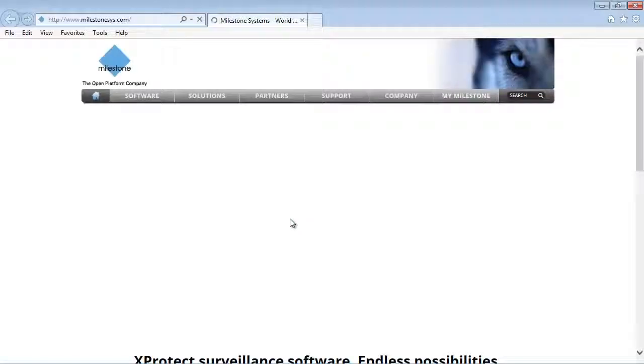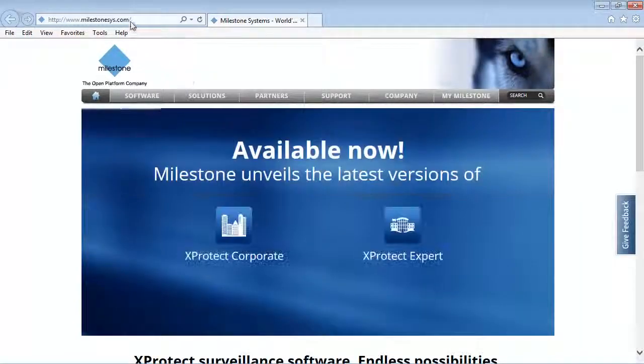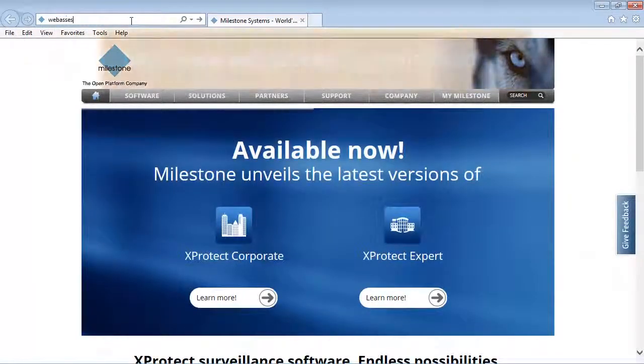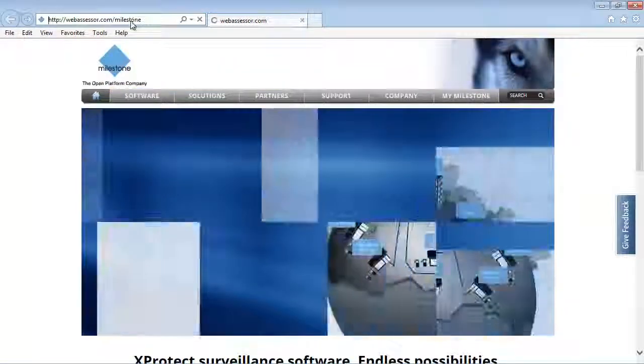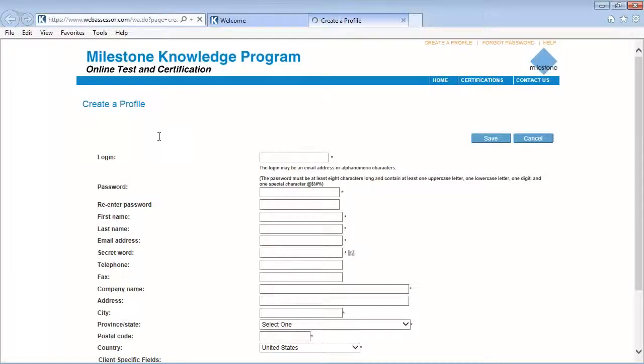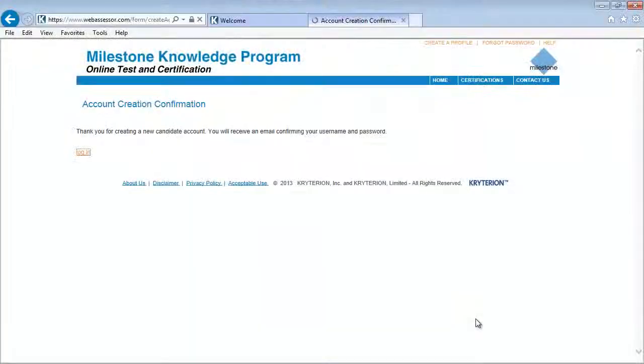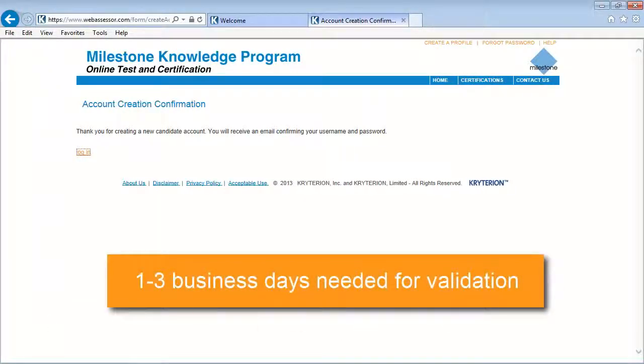First, you have to create a certification profile. Go to webassessor.com/milestone and create your profile. When you're done, Milestone needs to validate your profile to ensure that you meet the requirements for recertification. This is usually done within 1 day, but it may take up to 3 business days.